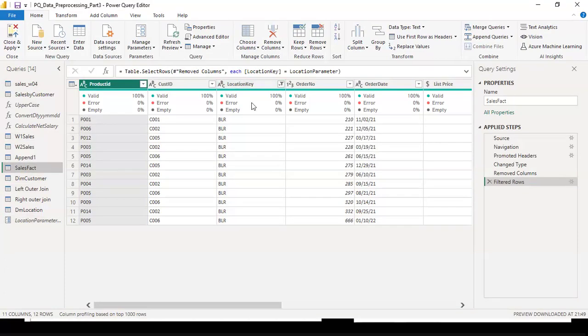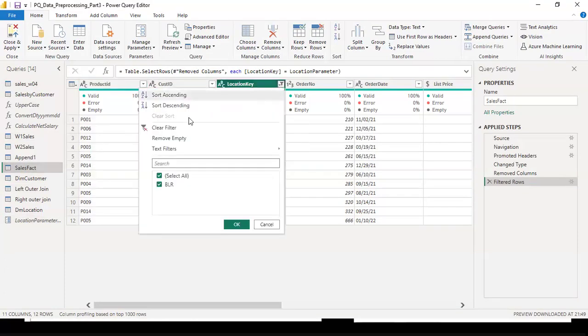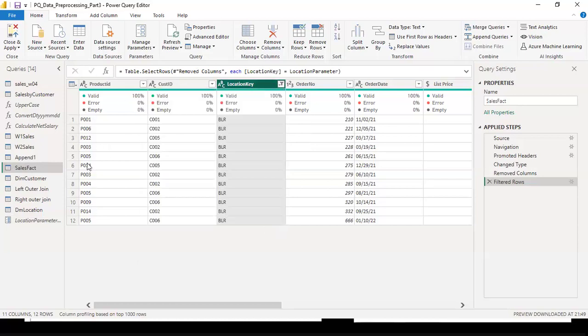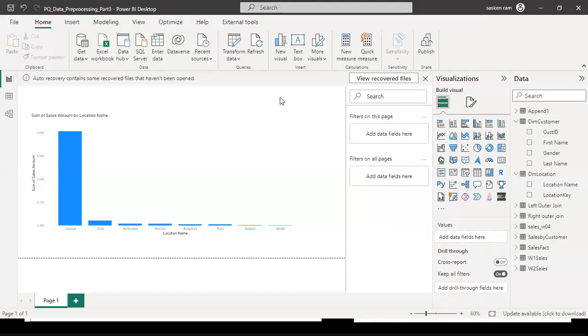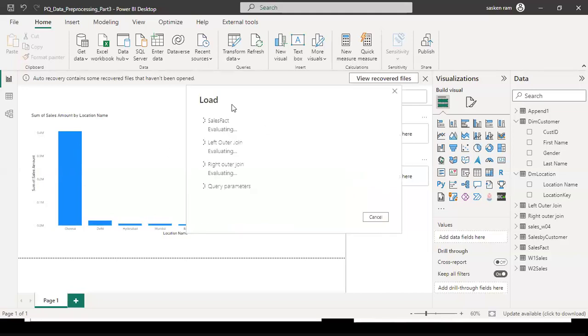How do I clear the filter? That is a different thing. You can click on the drop down, clear filter, and it will go away. But that is not our purpose. We wanted to make our sales fact table data dynamic. For that purpose, we have used the location parameter. Now I am going to click on close and apply. Now it got closed, and it will take some time.